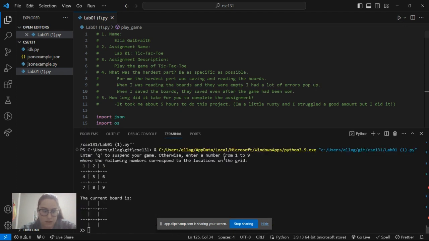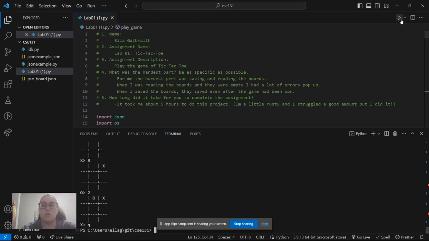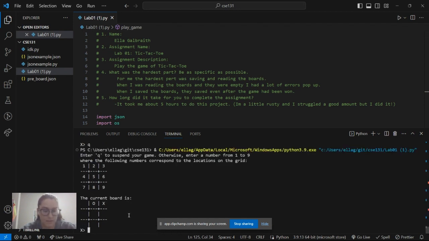I will run this. Starts with a blank slate. I'll run it twice, once as X, and the second as O, and then I will choose to quit. And then I'll run it one more time to show that it saved the last played.